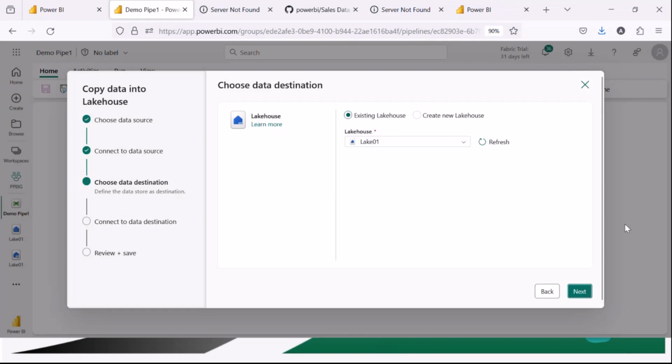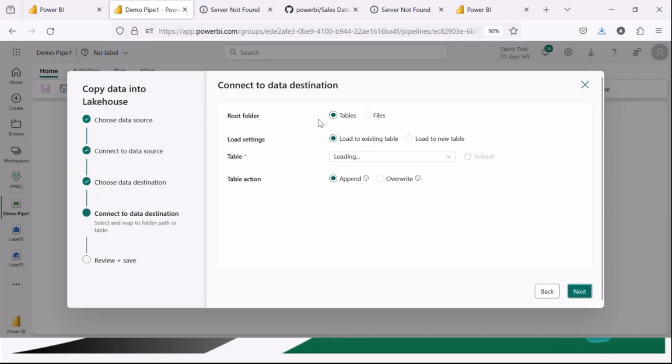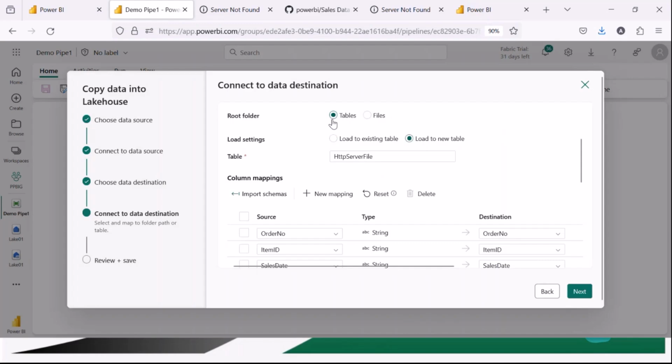And this pop-up is really good because a few times I lost this while recording because I highlight these things. And then you have to press next. Now, destination, you want table, file, load to existing table, load to new table, append or overwrite. So I'm going to save it to a table.